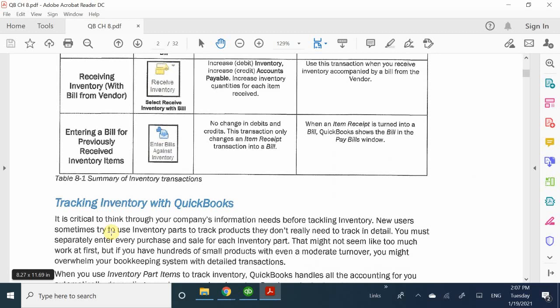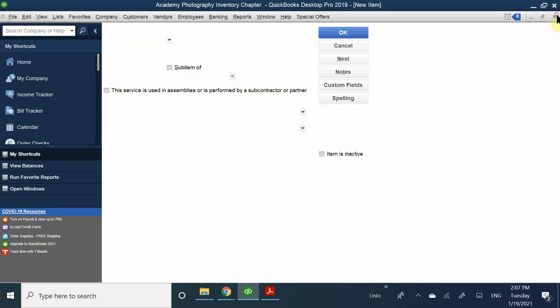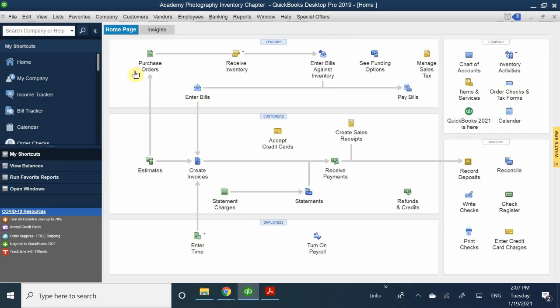Okay, so first things first is we need to make sure that our inventory is even active. Okay, so I can tell if my inventory is active by looking at my home page. My home page right here, I can see this track right here that allows me to make my purchase orders, to retrieve my items, and to also enter a bill against my inventory. So I know for sure that my inventory is active.